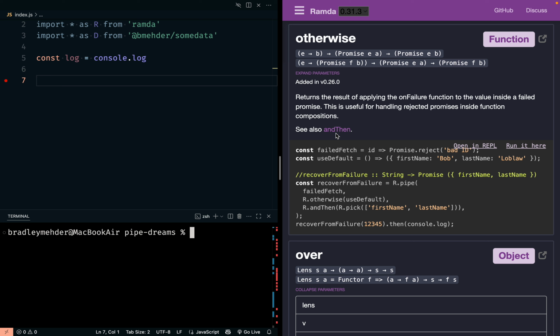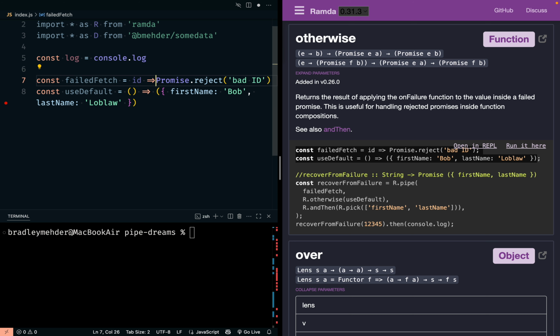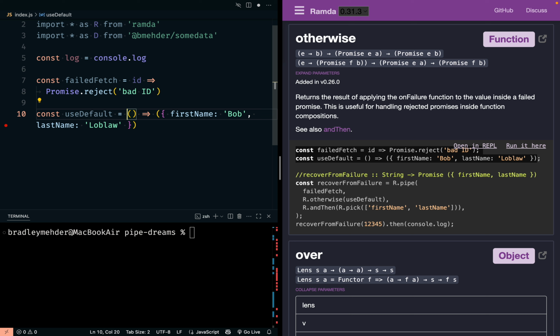And then it says see also and then. And Chris looked at it then. I'm not sure if he looked at this function or not at the time. It's probably worth going back and checking. So I'm going to go ahead and grab the code example and make it a little more readable.